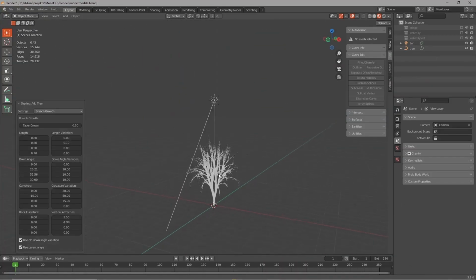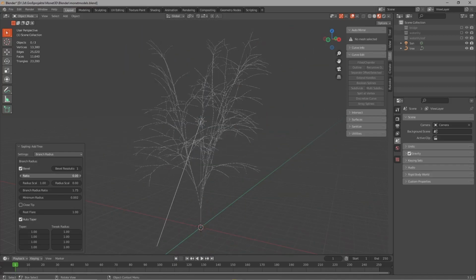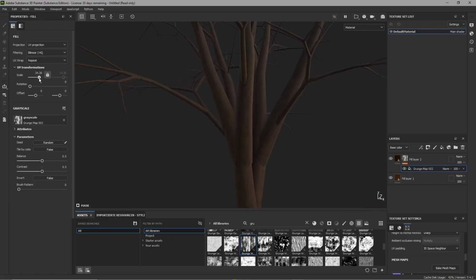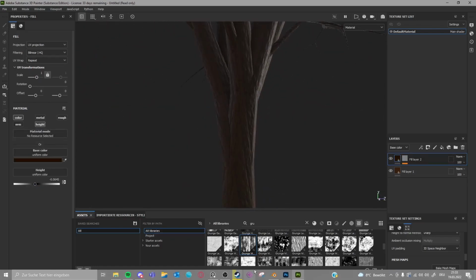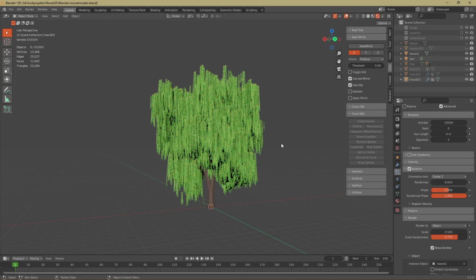For the base of the tree, I'm using the Sapling Tree Gen add-on. Here we can tweak the settings a bit, but when we're done we can convert it to a mesh and then unwrap it again. When I did that, I imported it into Substance Painter and gave it a bark texture, which I later realized was totally useless because you can't even see the bark in the final render anyways. But then back in Blender I use a particle system to put the leaves on the branches of the tree. And with that, our weeping willow of the scene is done.